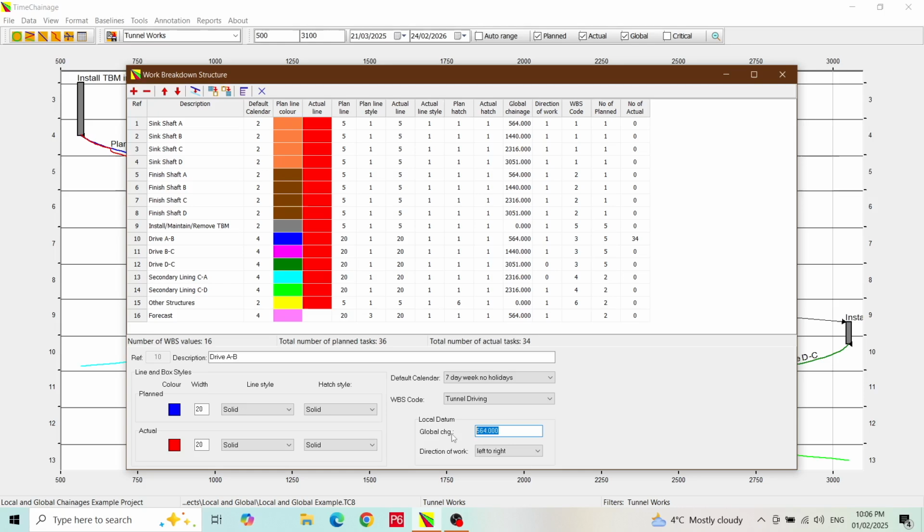The other related field is directional work. This sets the direction of increasing local chainage relative to global chainage. So a setting of left to right means the local chainage increases in the same direction as global chainage increases, and that's left to right in the default chainage convention. A setting of right to left will mean that as local chainage values increase, the matching global chainage will decrease.